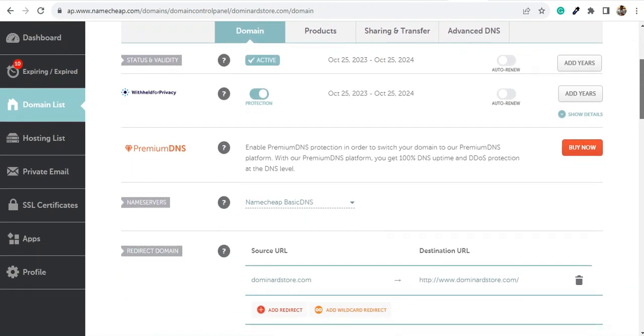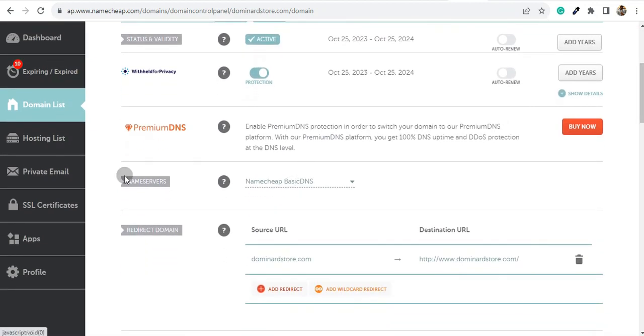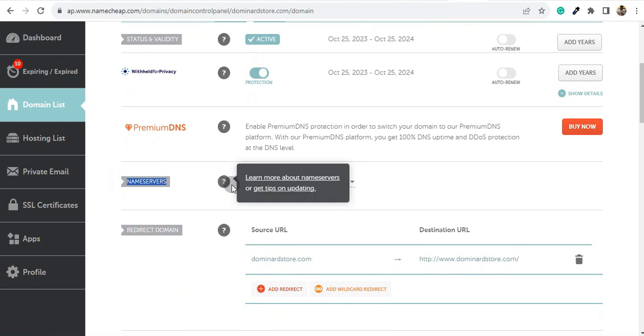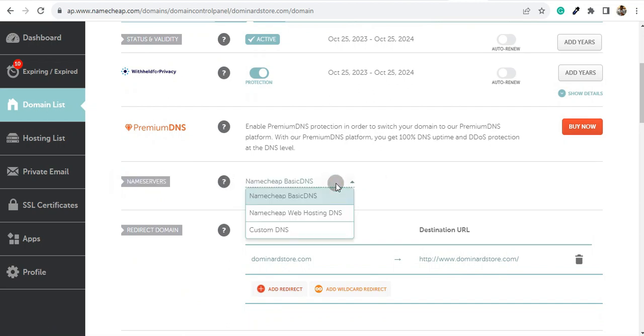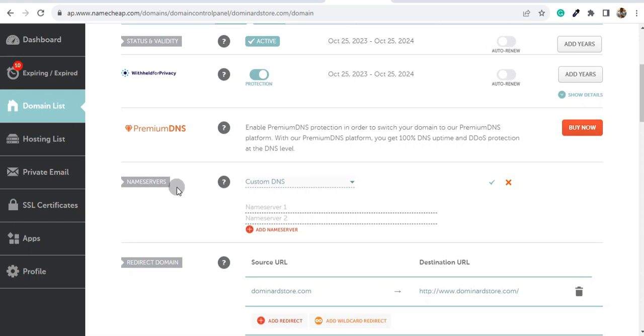Now if you scroll down, you see name server here. Name server basically is just like a place where it gives you the ability to specify your DNS. Every company has their name server, right? So for example, if you are using HostGator, the name server won't be the same as Namecheap. For Namecheap, the name server is going to be dns1.namecheaphosting.com, dns2.namecheaphosting.com. That is it.